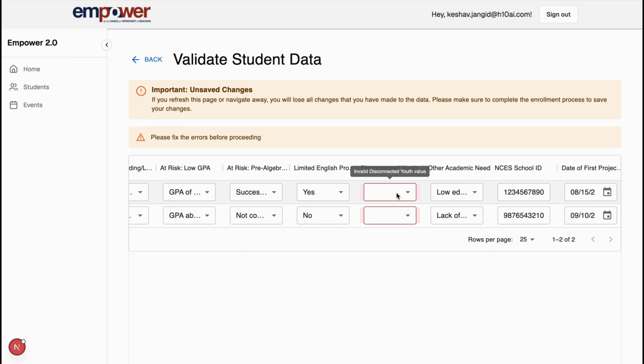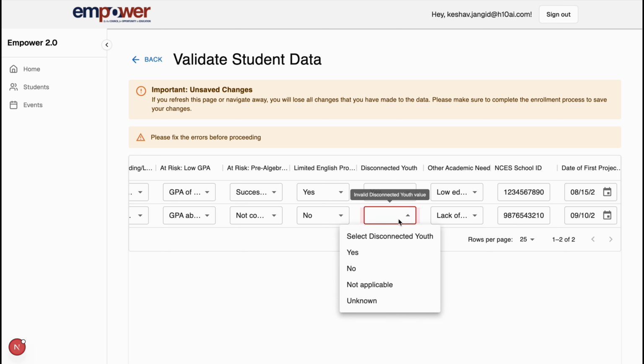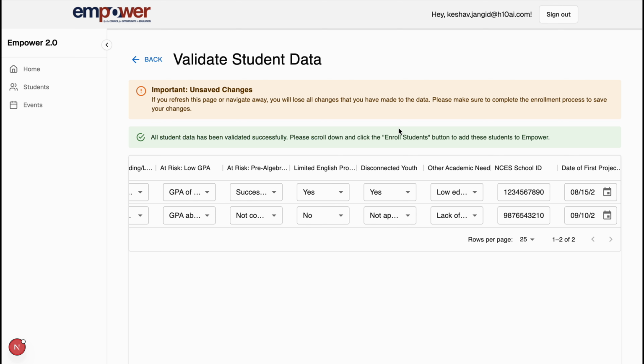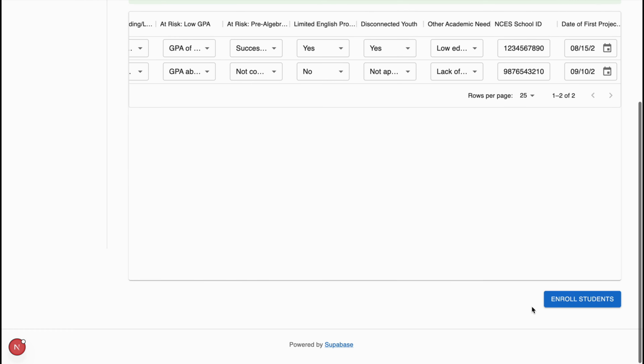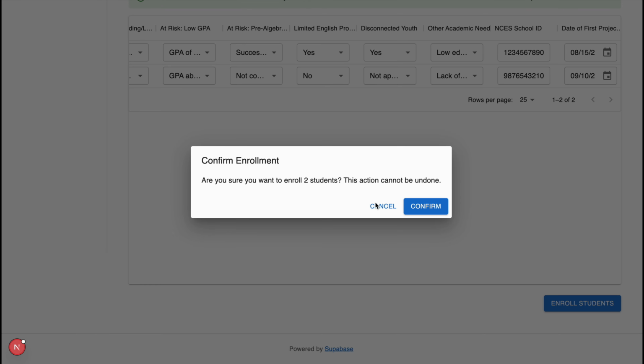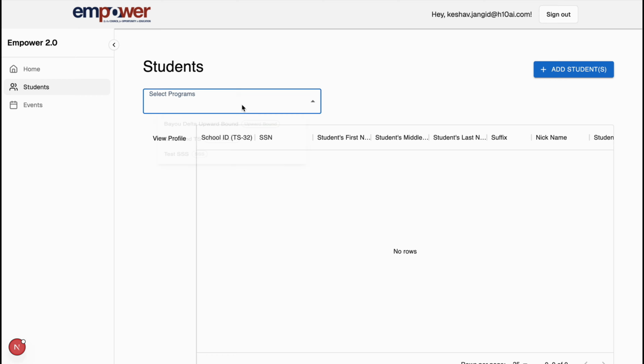Once you have fixed all of the errors, you'll see a green banner that will prompt you that all of the items have been fixed and you can now enroll your students. After doing so, you'll be navigated to your student page and you can validate and see that the students are now added into the student portal.